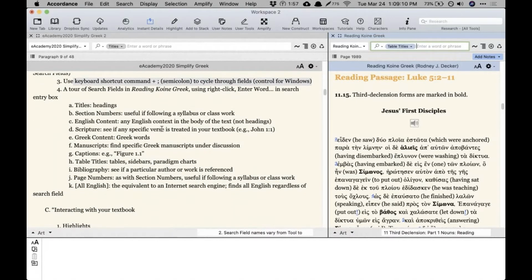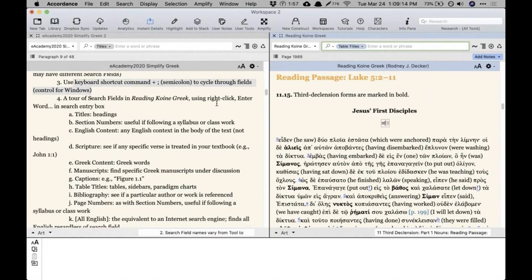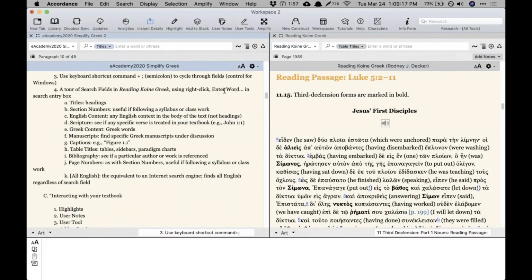So I want to do a brief tour of search fields in this particular module, Reading Koine Greek, and we're going to start with titles, and that is basically just headings. Anything that's in bold is going to be a heading. In fact, with any search field, there's a neat little trick that you can do. Well, it's not really a trick, it's just a nice feature. In this search entry box right here, I've got the search field set to titles.